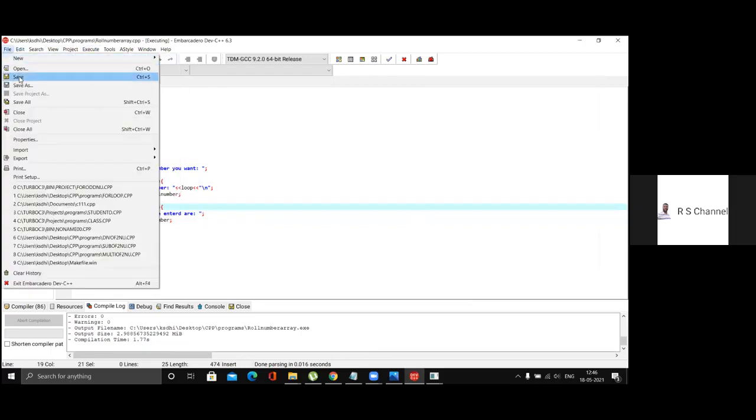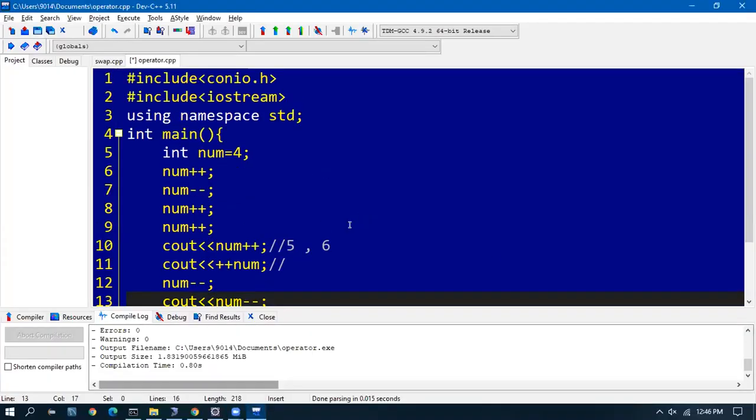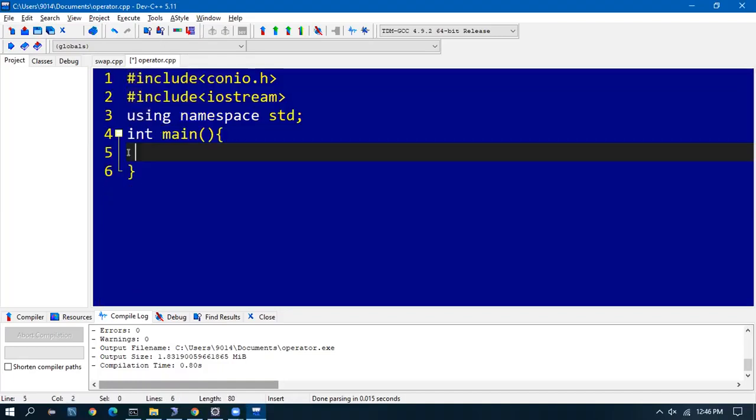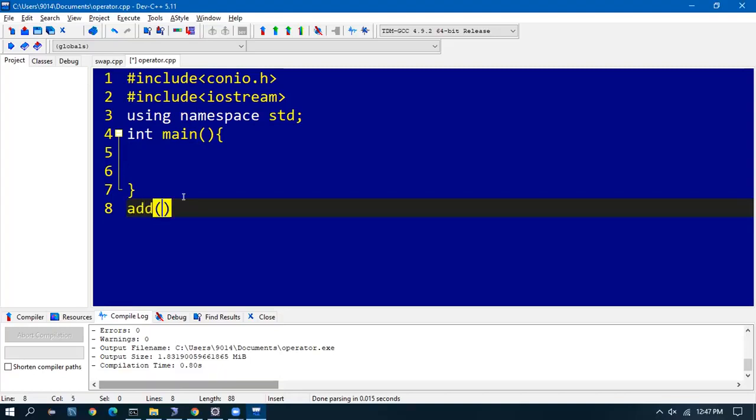Now I will share my screen. We will see one simple program to understand the difference between pass by value, pass by reference, and pass by address. So first I will write one function here. Add, num1, num2.